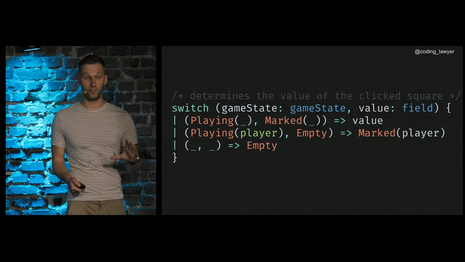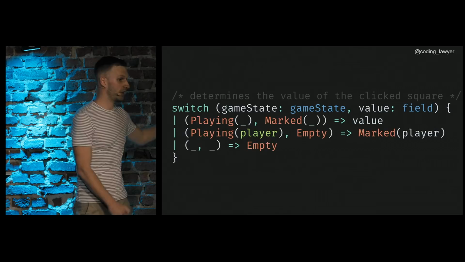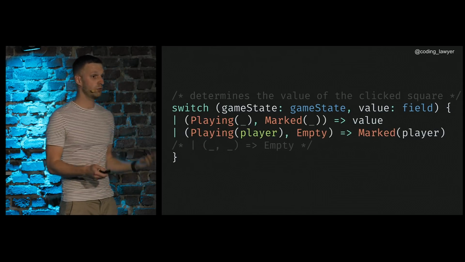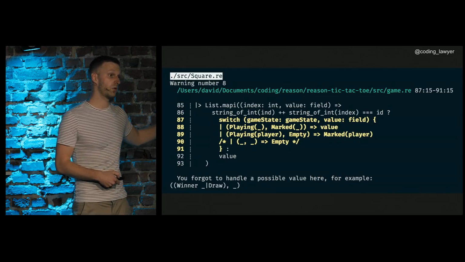And the second powerful feature of pattern matching is that, let's imagine that we comment out the last default pattern. That means we are not covering all the cases. And if we run the code, the compiler will give us a warning.